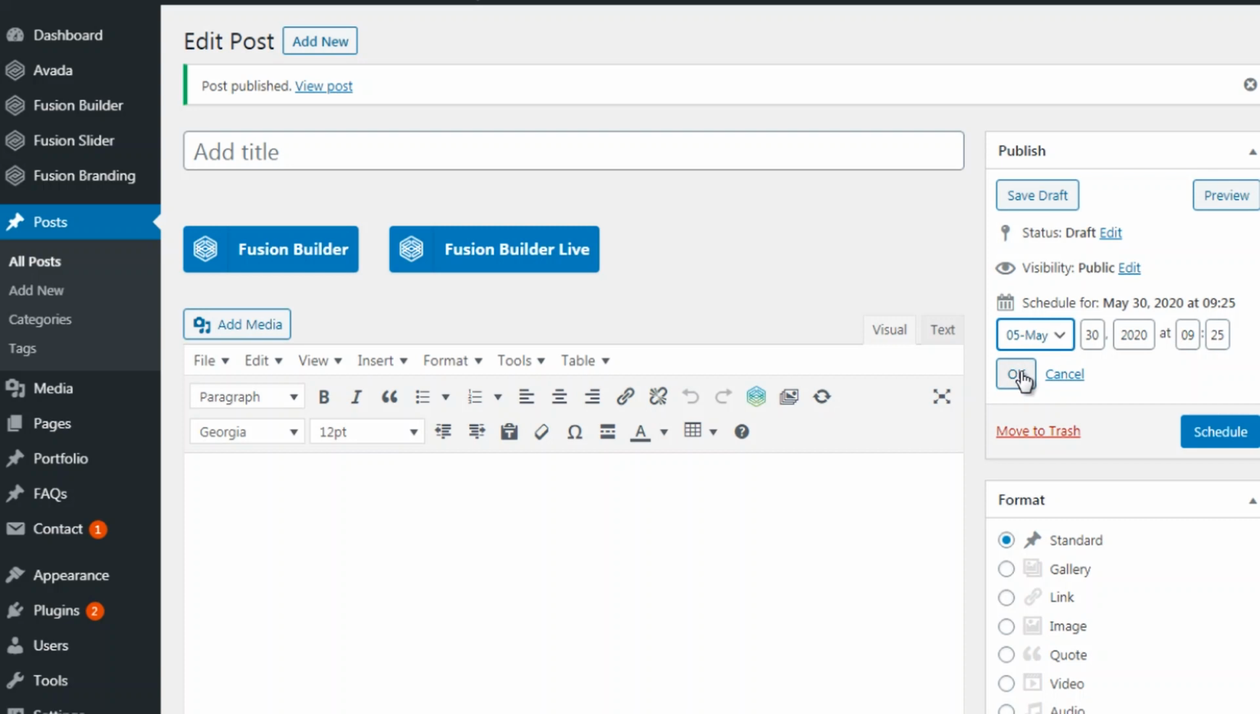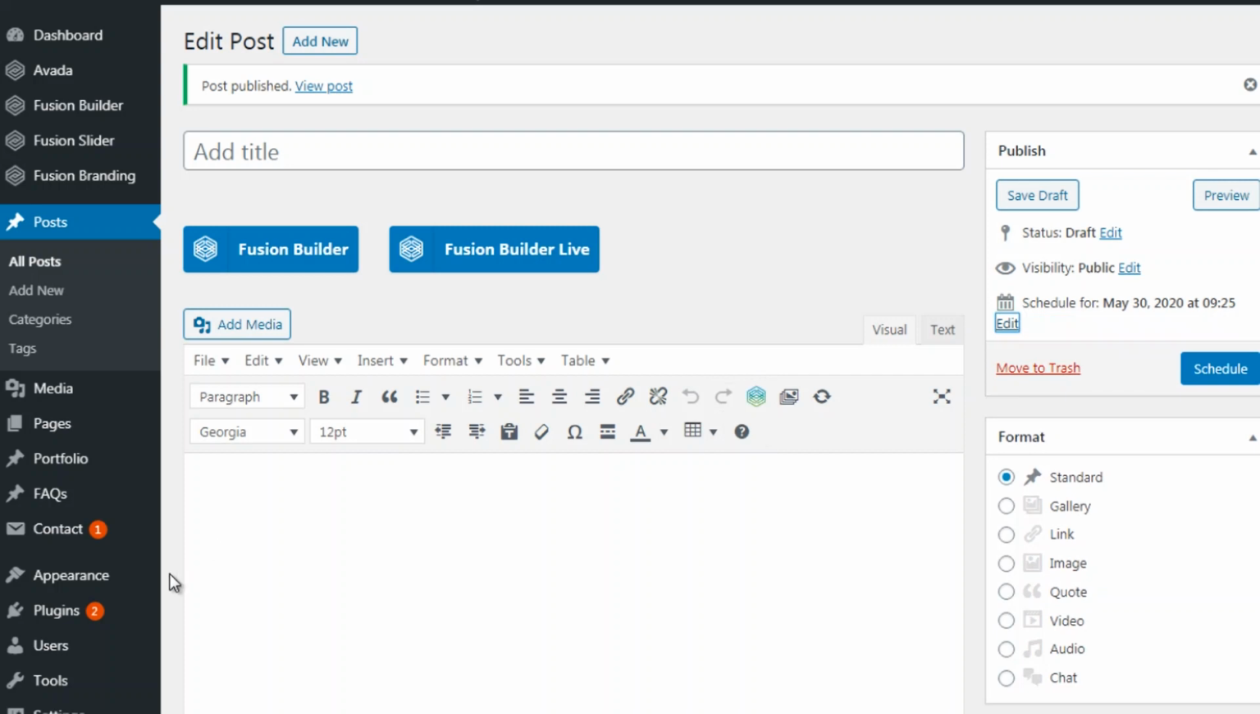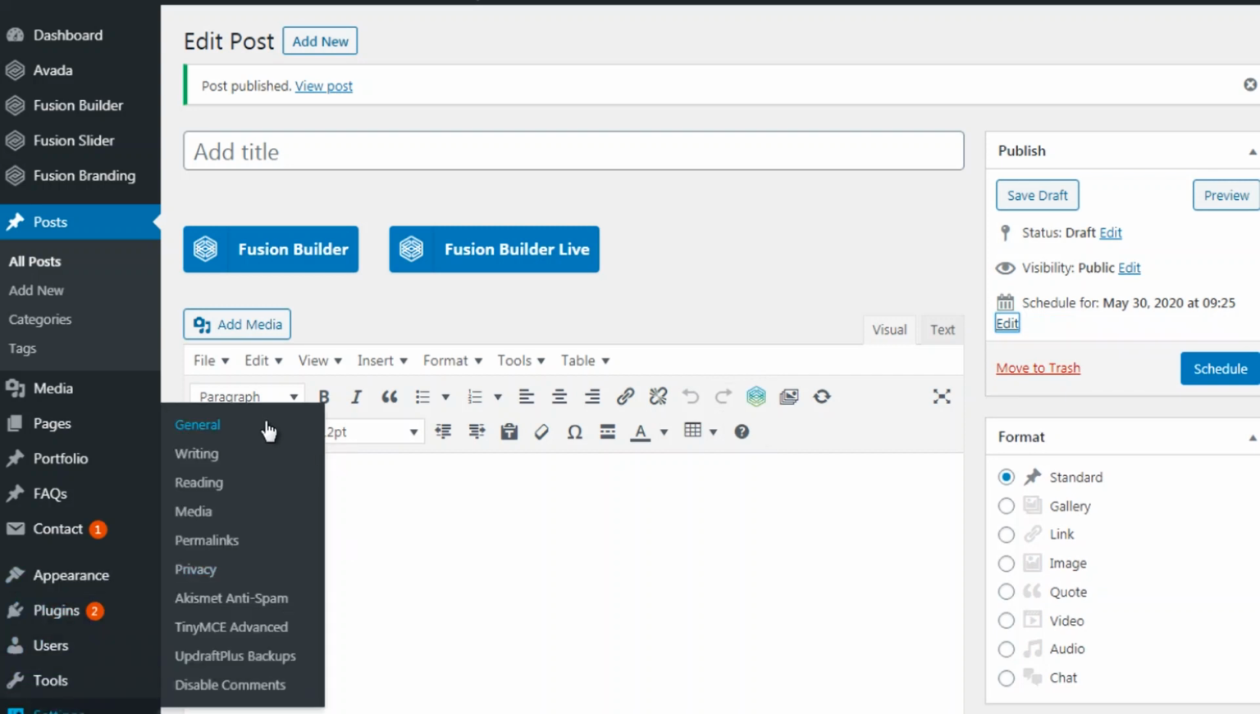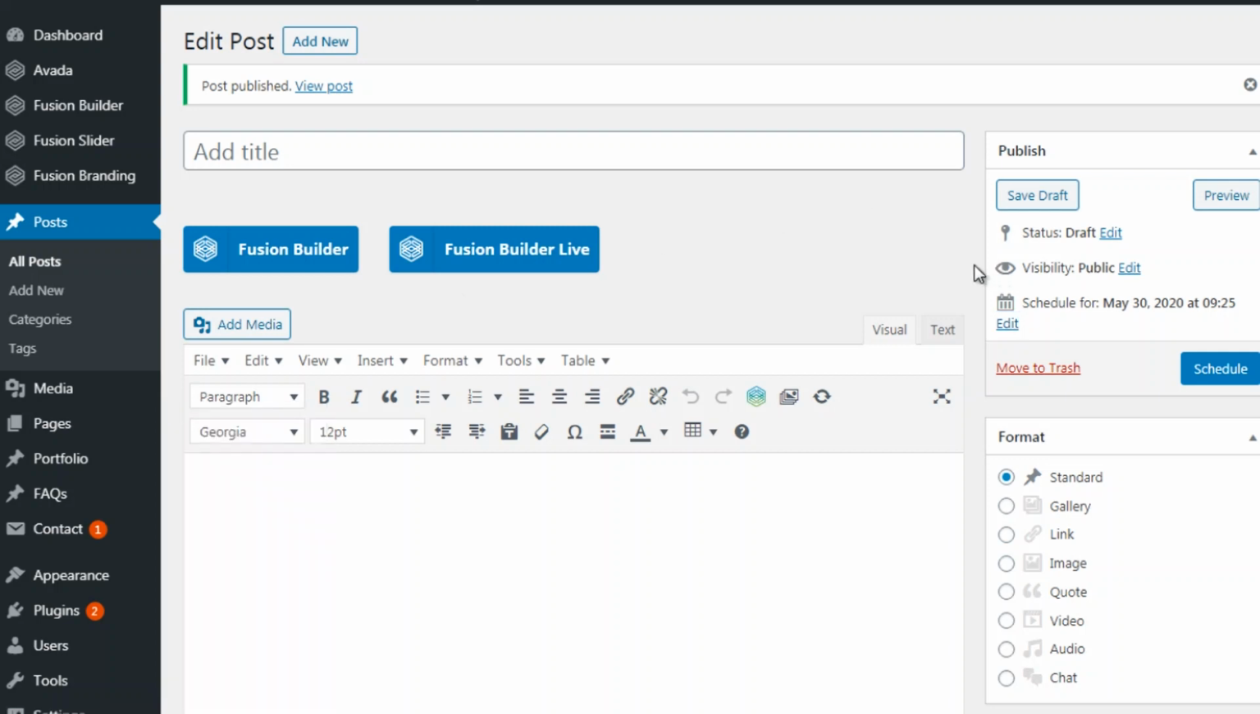Now, before I do that, how do you know exactly what time zone this time is matched to? Well, to know that, you can go down to settings, go to general, and set your time zone there. It could be your own time zone or a time zone that you choose. That way, whenever you schedule something, you know it is going to be released on that day at a specific time. Otherwise, if you don't know what time zone you're using, you're just guessing.